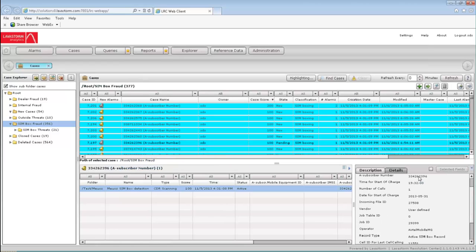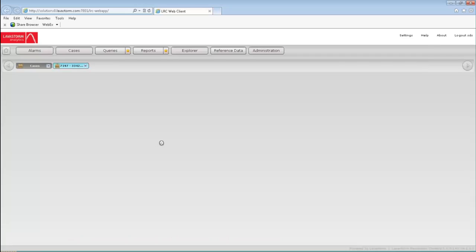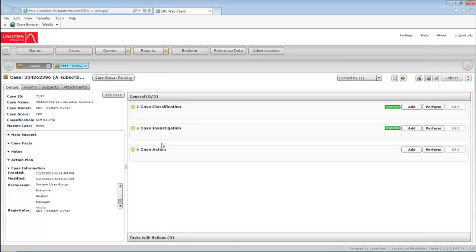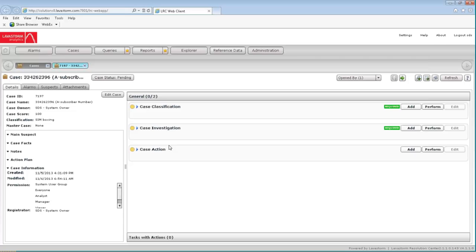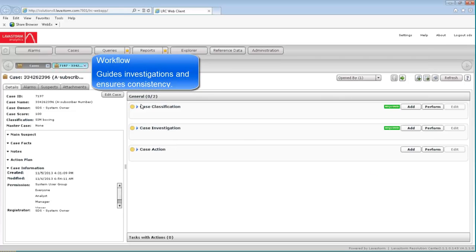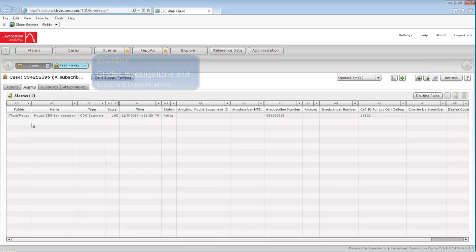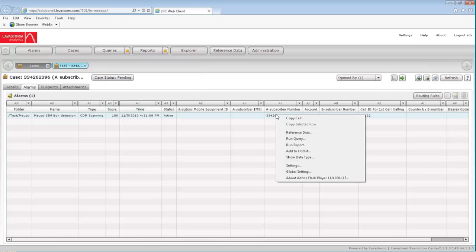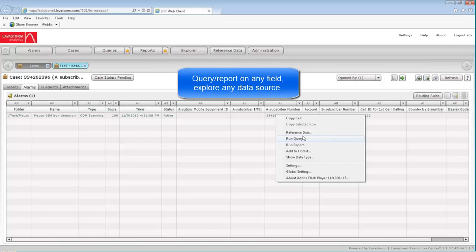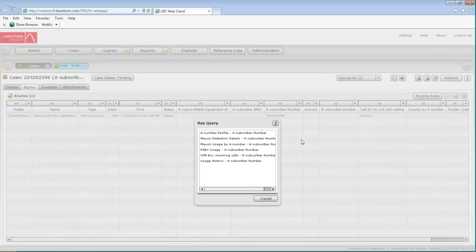And this number doesn't give me all the details. That's why I'm going to open up the case and start my investigation. In this phase of the investigation, I have a clear workflow that I can use to guide me through my investigation. I can right-click on any field that you're seeing here and get options to do queries or run reports. And these are queries or reports which are actually diving into not this data source, but any data source in the solution itself. So what I'm going to start with is just run a query.